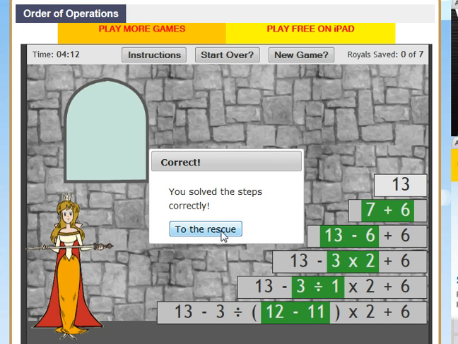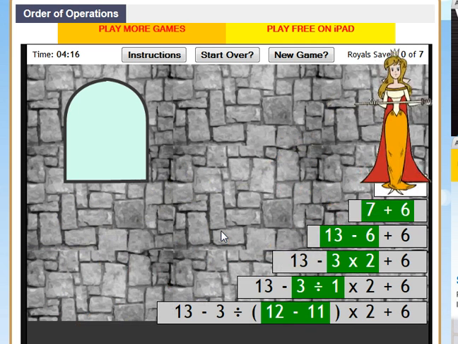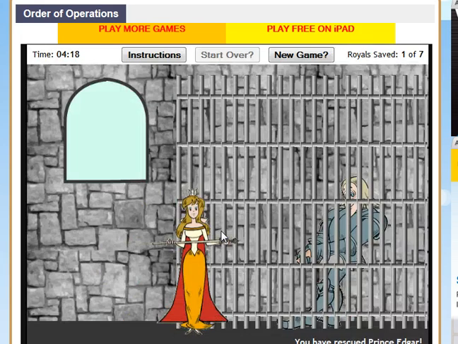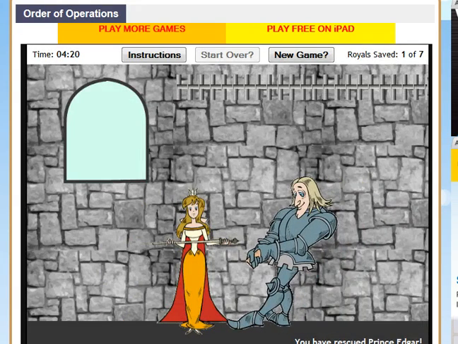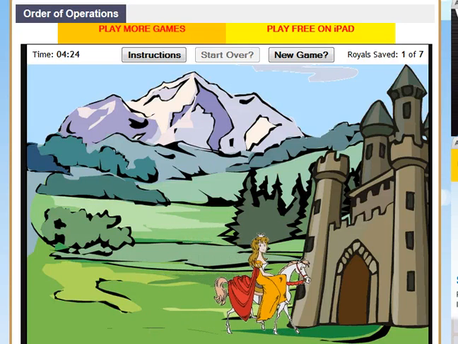It then says you've solved the steps correctly, click to the rescue. And then the first royal freed is Sir Edgar. Students will then continue the online game until all 7 royals are saved.